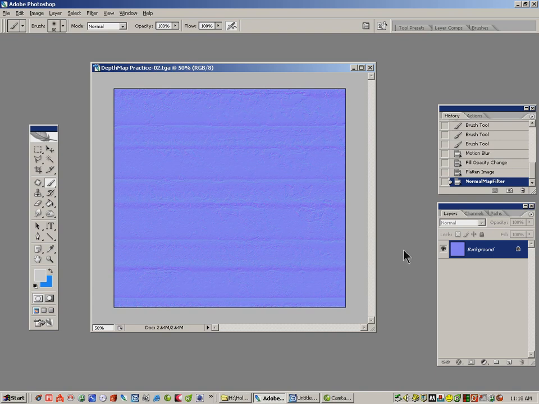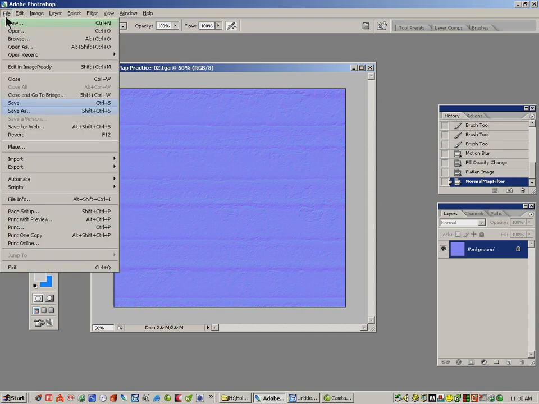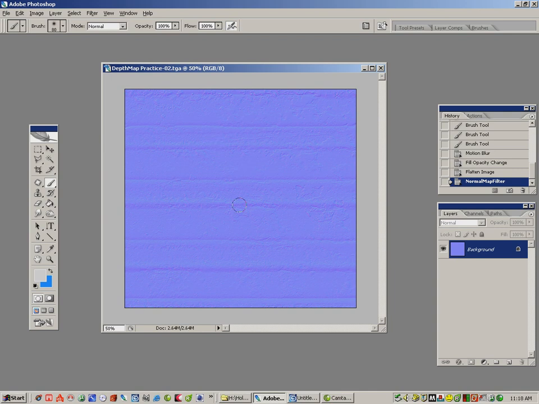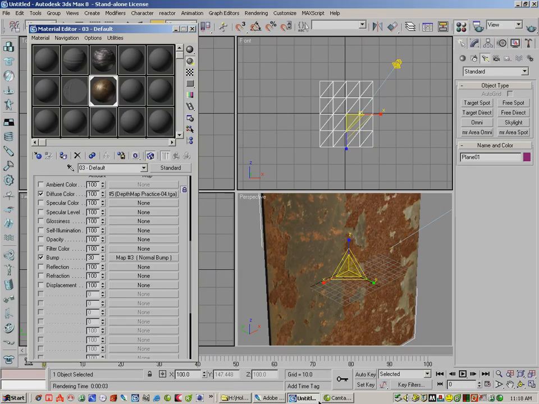Now the tangent-based maps tend to look kind of flip-flopped. They don't look quite right. So I'm going to save this one. And I've already made a map, but I would save it at this point. And then if you want, you could go back in here, opening up your Photoshop file again. You can't make a normal map from a normal map. But opening up your Photoshop file again, you can make a local based map as well. And that's what I'm going to show you now over in Max.